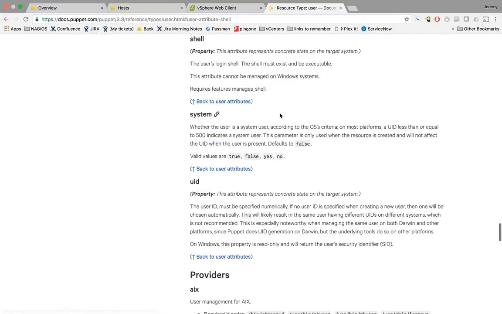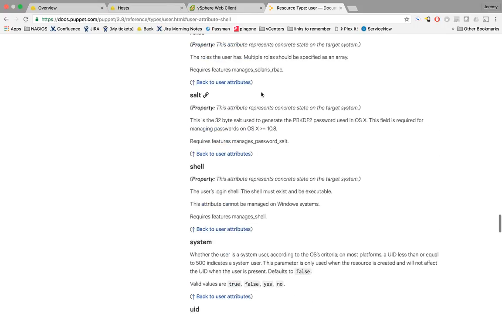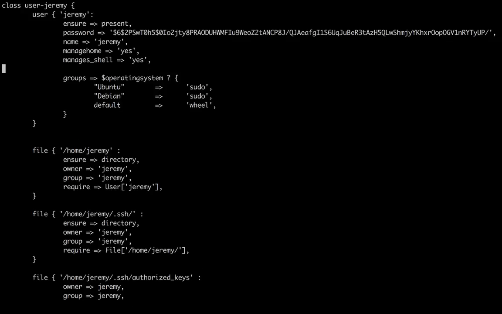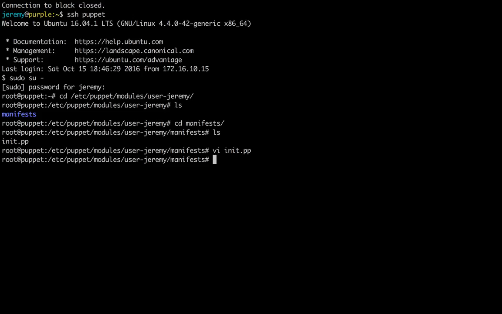Shell, the user's login shell. The shell must exist and be executable, and requires the feature manages_shell. So we're going to do manages_shell. Yes, just like manage home. And shell, /bin/bash. I don't know if this is the right syntax. This is me kind of guessing, but it's fine.